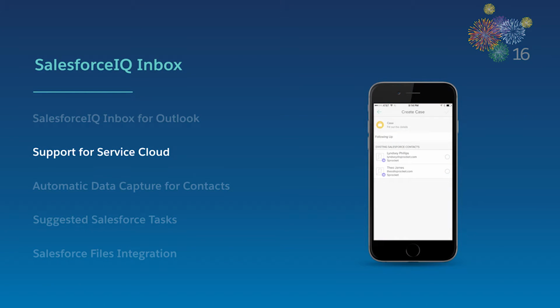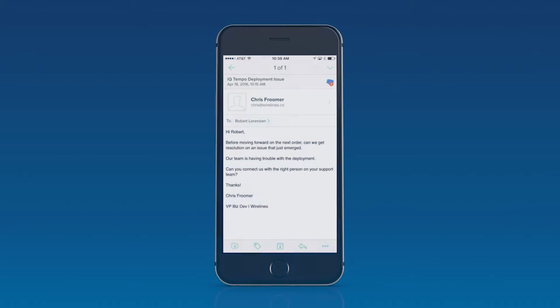Last year at Dreamforce, Salesforce IQ launched a suite of smart email apps called Salesforce IQ for Sales Cloud. With the Summer 16 launch, we've renamed the product Salesforce IQ Inbox because these apps now connect to Service Cloud.